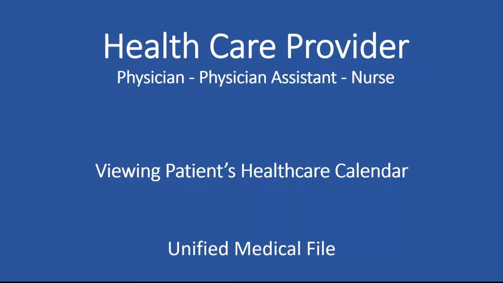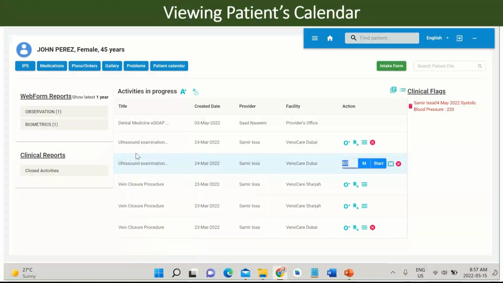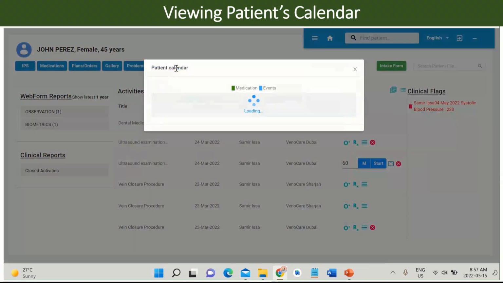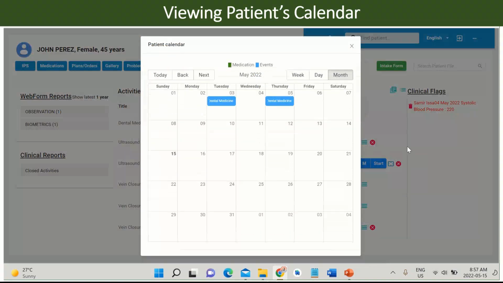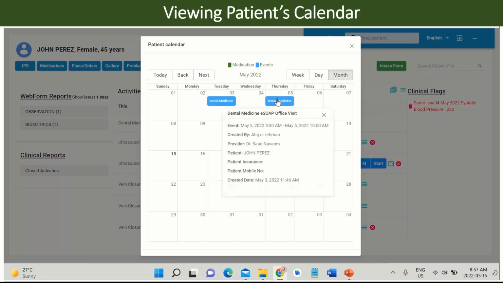The patient calendar is visible to all providers on the Unified Medical File page. Clicking on Calendar shows all the patient's events, including scheduled medications. To browse and view a patient's calendar, do the following. In the Unified Medical File page, find the patient's calendar blue button. Clicking this button loads the patient's calendar. In the calendar, medication events are in green and clinical activities in blue. Hover over an event to see its details.